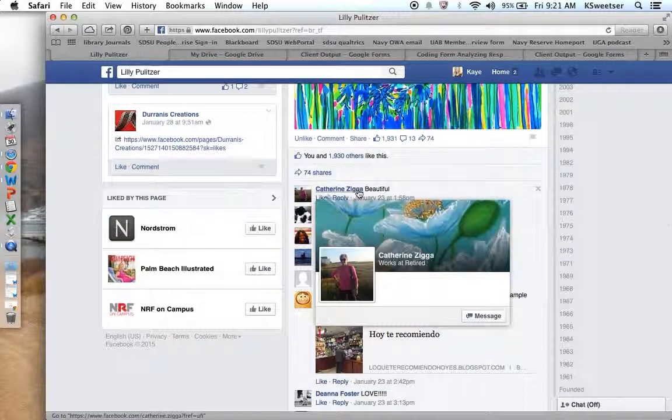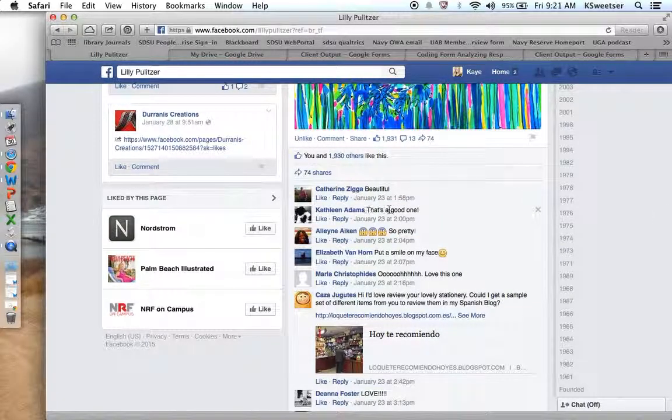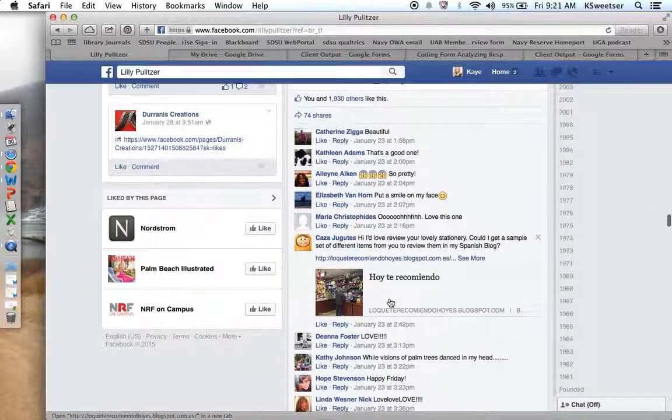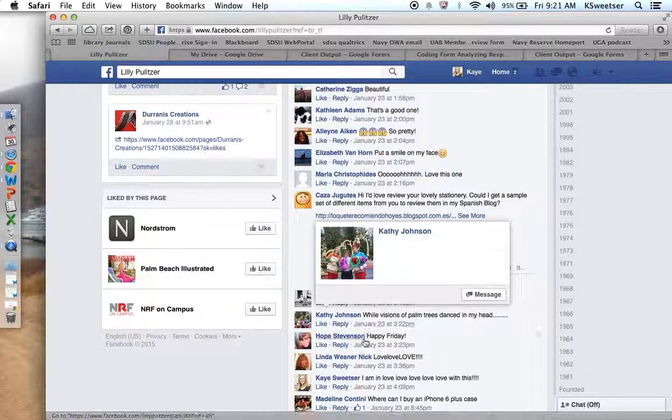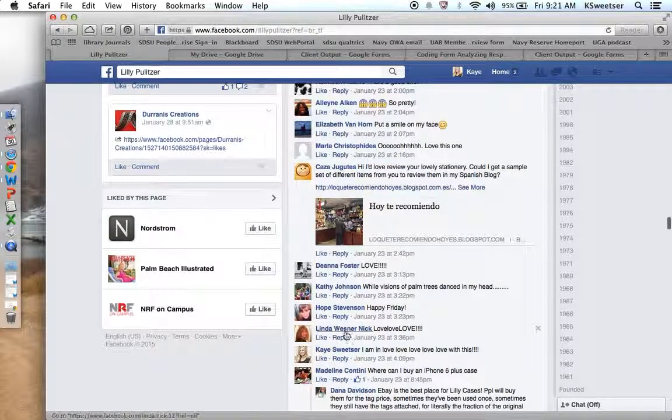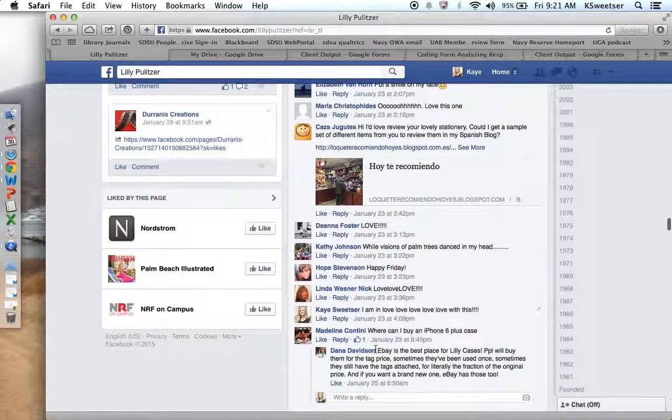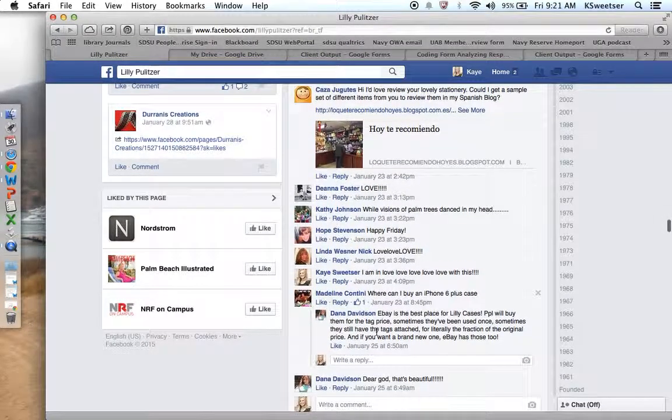Catherine is probably a female, so 1. Kathleen is probably a female, 2. Eileen, 3. Elizabeth, 4. Maria, 5. Kaza. I don't know what Kaza is, so I'm not going to guess. Deanna, 6. Kathy, 7. Hope, 8. Oh, I commented on this one. That's so funny. Okay, great. Me, 9. Madeline, 10.